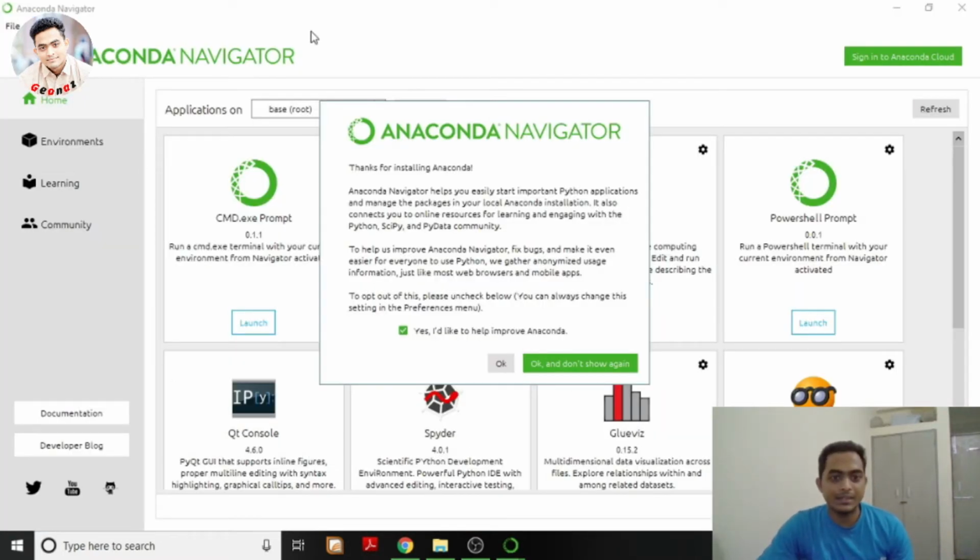Okay, so we are here in the main page of Anaconda. So when you open it for the first time, it will show you some instructions, and yes, I would like to help improve Anaconda. And then if you want to see this message again, then click OK, or if you don't want to see this again, then just click OK and don't show again.